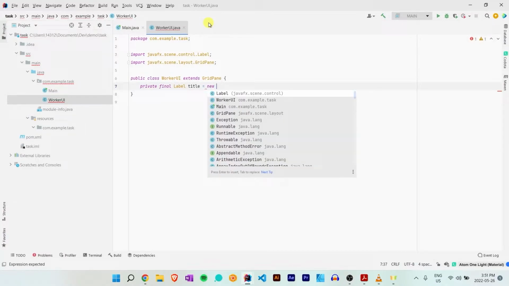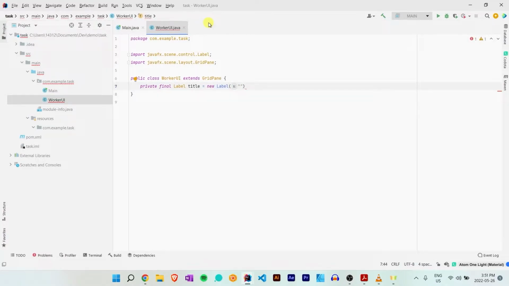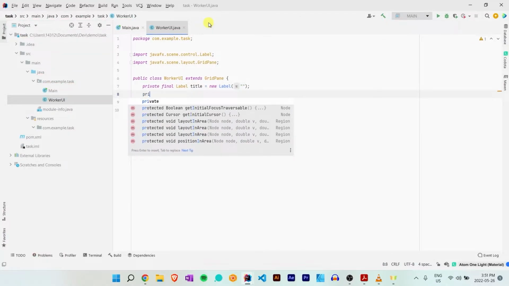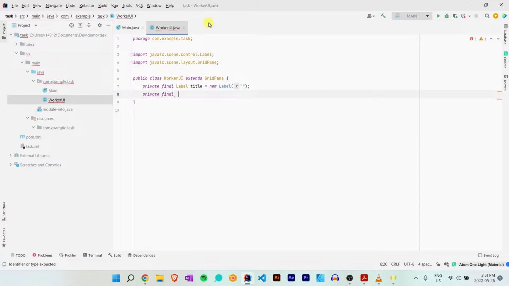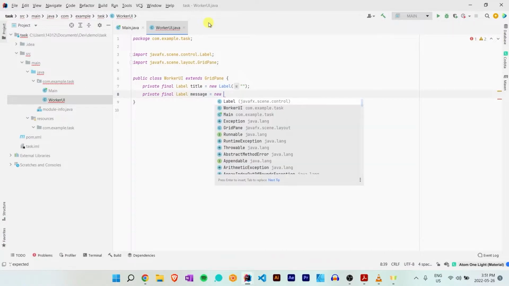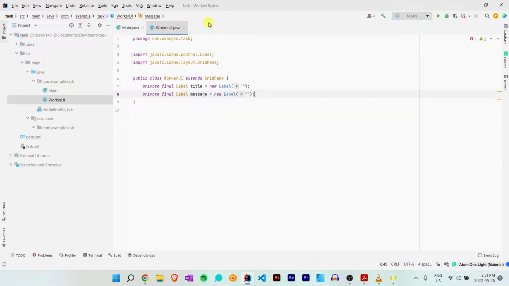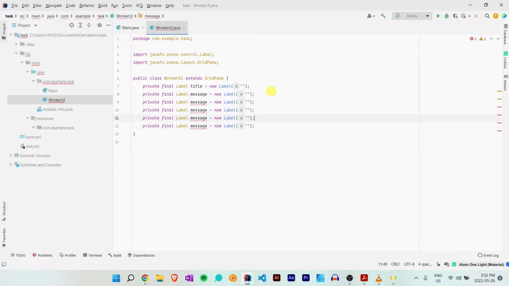So we'll start with the title property of Label, and I won't give it any value because we want to update that as a task is created and run. And I'll also create a label for message. Actually, I have so many properties, so I can copy this and paste as many as we'll need.